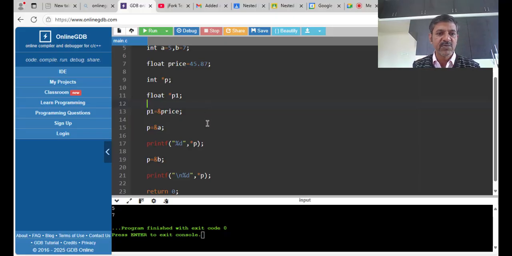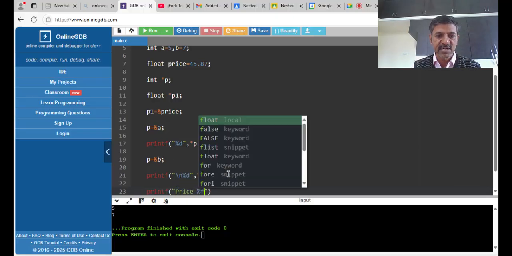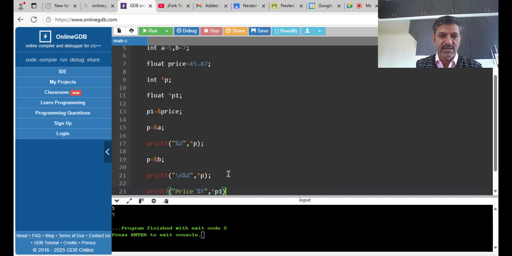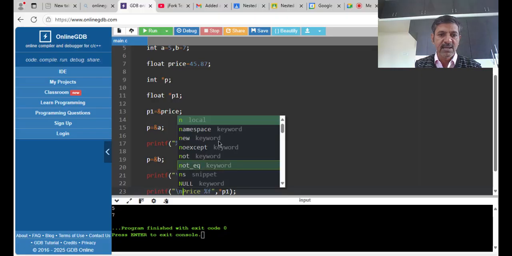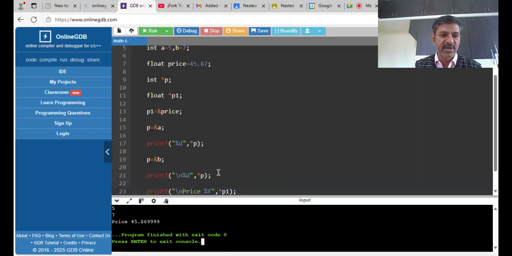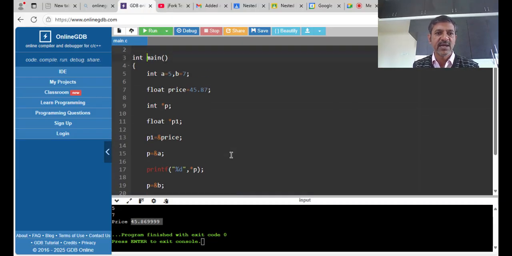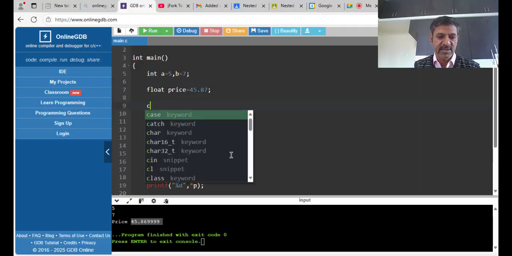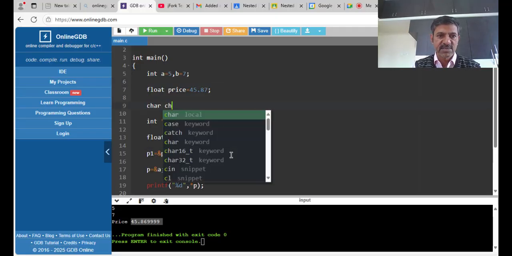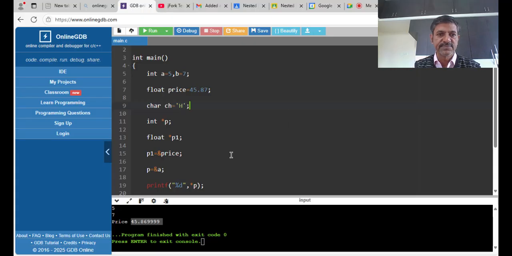Now if I try to print star P1, it should print the price, percentage f, then star P1, and we'll put a slash n. You will see that 45.87 will come out.